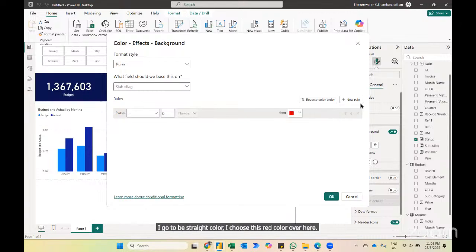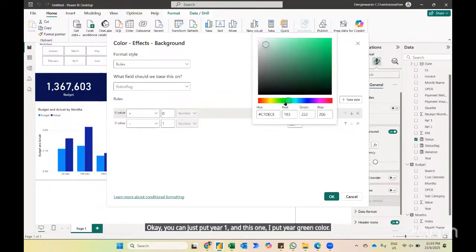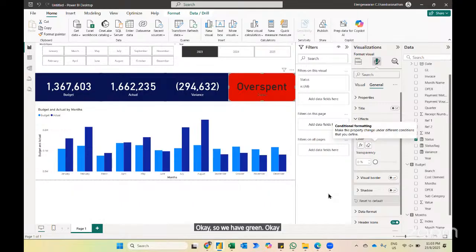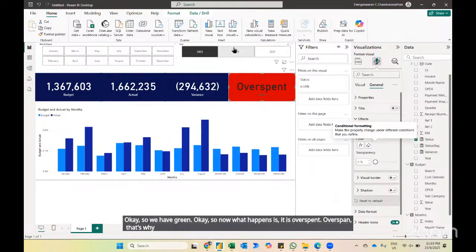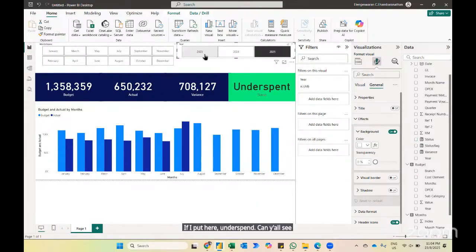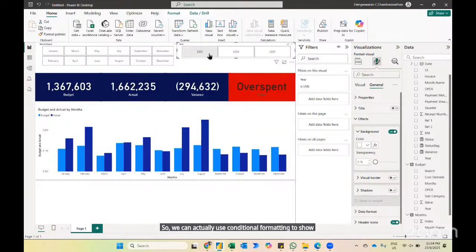Then I add a new rule because I put here if equal to 1. You can just put here 1 and this one I put green color. Okay, so we have green. Now what happened is it is overspent, that's why red color. If I put here underspent, can you all see this, my friends? So we can actually use conditional formatting to show a status in your card.